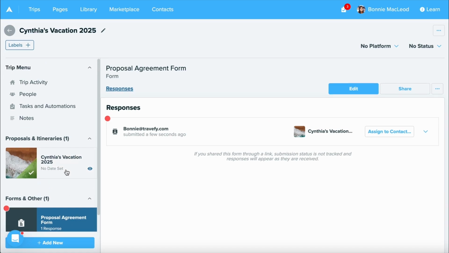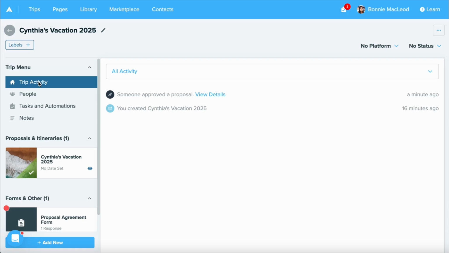One thing that's going to really help out with the proposal stage is checking your trip activity as well. This is going to show whenever you have someone who approved it, and you can see when you've sent this out to your clients. This is really helpful if you decide to email your proposals out because we can track it a lot better for you.